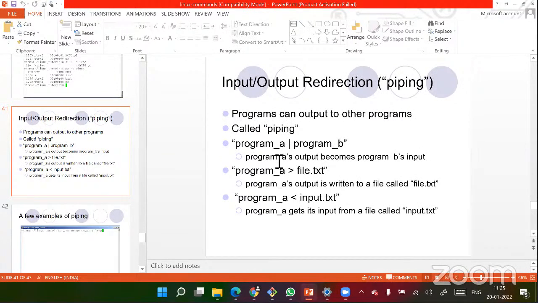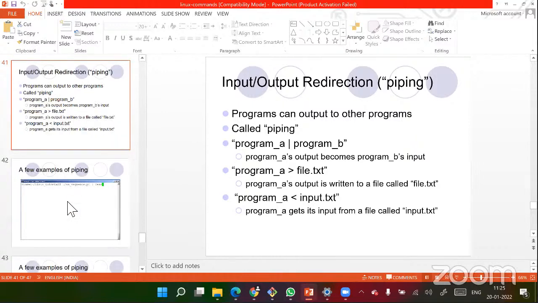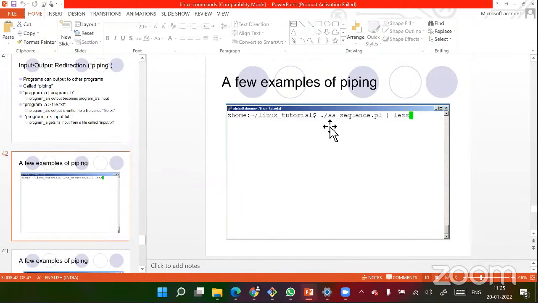So what is this piping? Input output redirection. Programs can output to other programs. How will the output go to other programs? So here program_A, program_B. When I want to see the two programs, there is a command to combine both processes. See all of you, I am applying a command. I want to open sys/aa_sequence.pl.